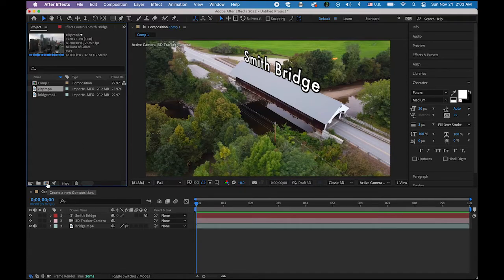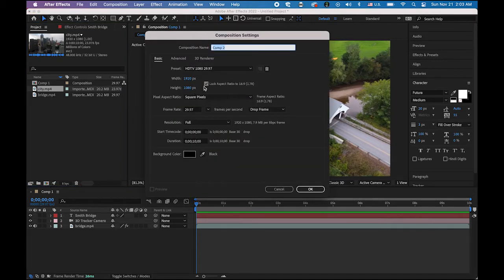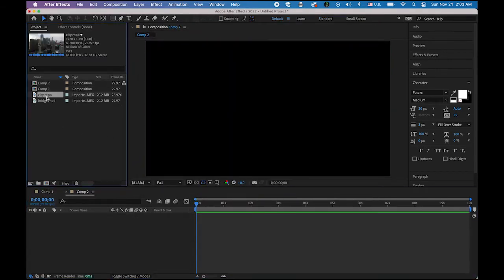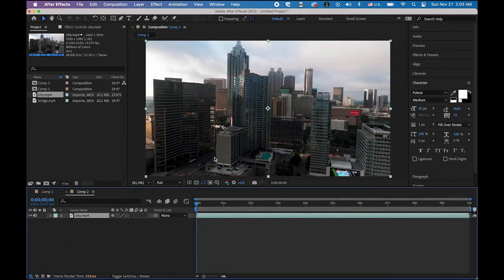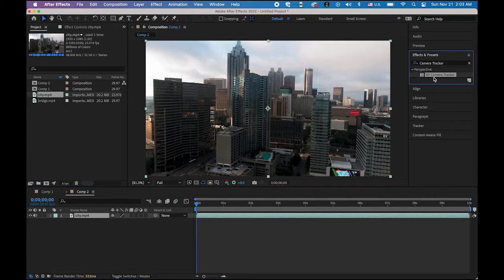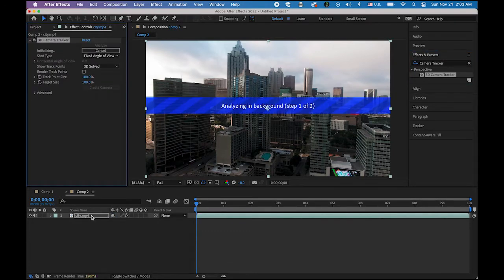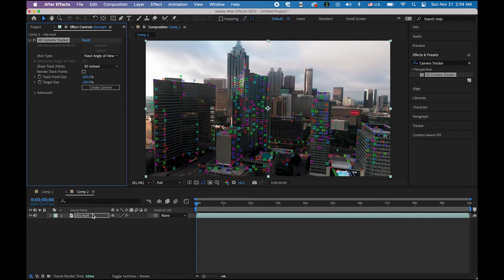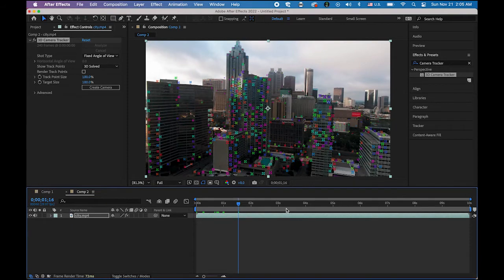Now I'm going to make another composition, this time with the city.mp4. Let me create a new composition by clicking the create a new composition button, and then composition number 2, everything's the same. Then let me place my city.mp4 like I did. I'm going to choose the Effects and Presets panel, 3D Camera Tracker, and drag and drop it onto the city.mp4 layer. It will start analyzing. Let me fast forward. Okay, now the analyzing is done. As you can see, there are a lot of track points.